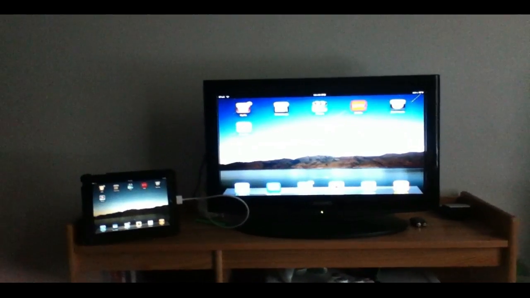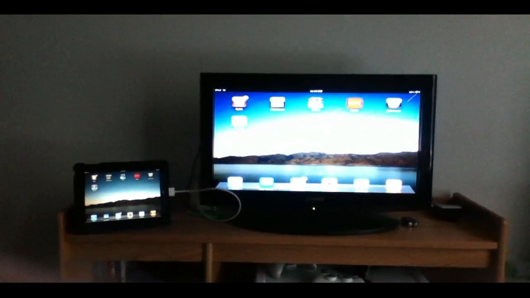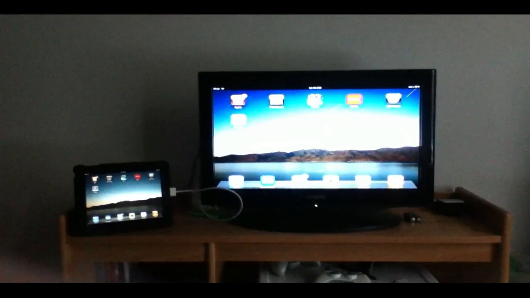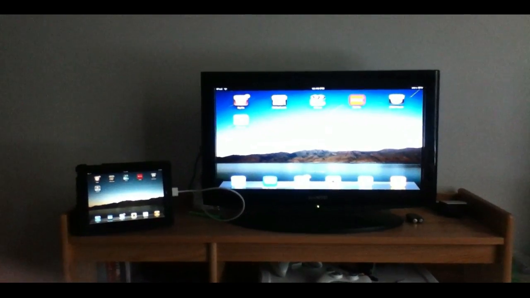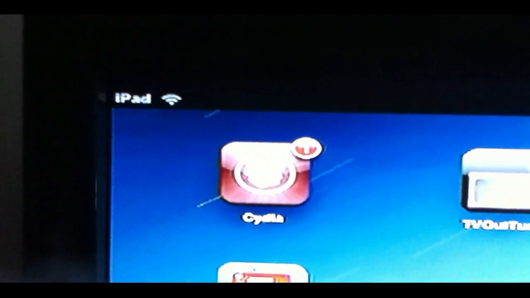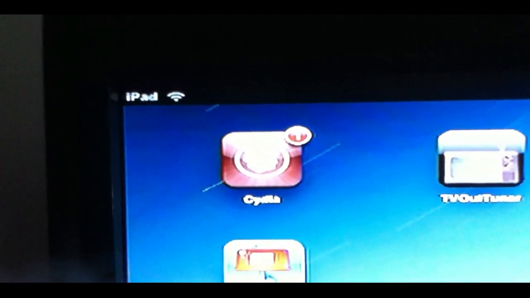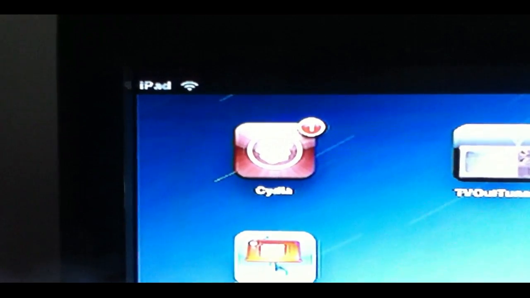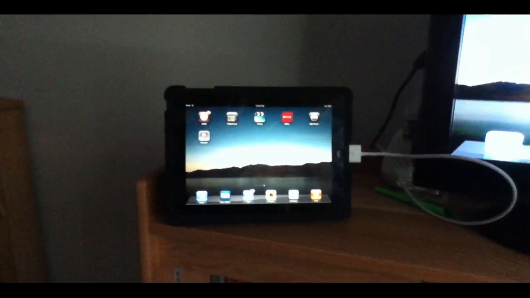All right, hey guys, this video is going to show you how to mirror your iPad on a TV screen or a projector. There are a couple things that you're going to need. The first thing is a jailbroken iPad. If you don't know how to do that, click the link in the video right now and I'll have a jailbreak video for you. The second thing you're going to need is this thing right here. This is the Apple composite AV cable, and I'll have a link in the description on how to buy it. See those white cords over there? You are going to need that.